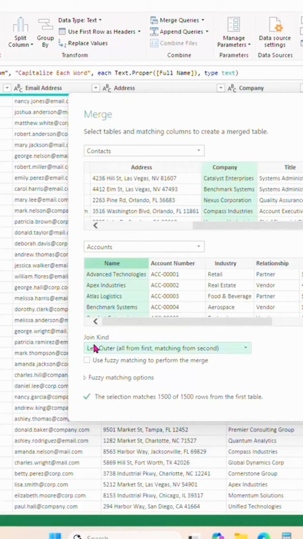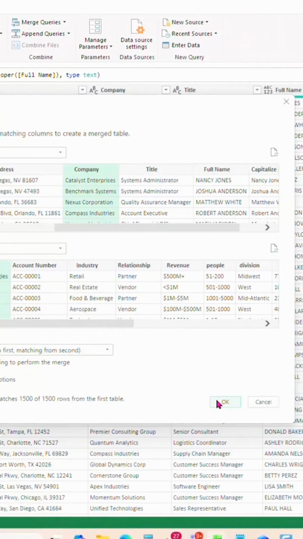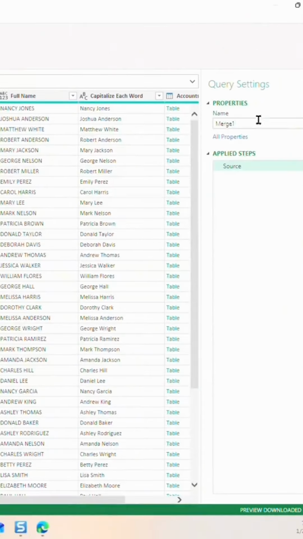And then here you see on join kind, right now I'm saying give me everything from the first list and then whatever matches from the second list. Go ahead and hit OK. And now here you see that this is going to be called merge one, and I'm just going to say customers, just so I have something that I can easily identify things by later.